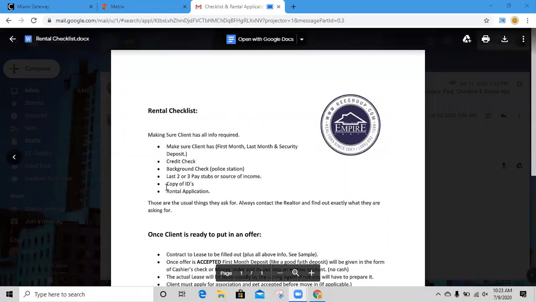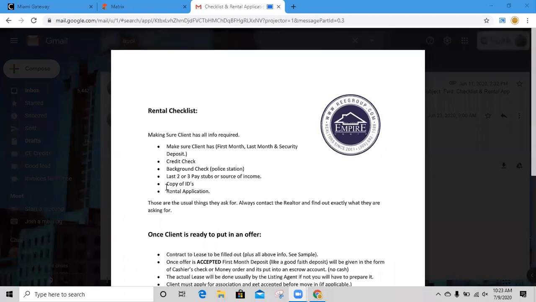Perfect. You're also going to need income verification from your client. Income verification can be various items. If they are working and receiving paychecks, it can be the last 2 or 3 paychecks that they've received from their job.